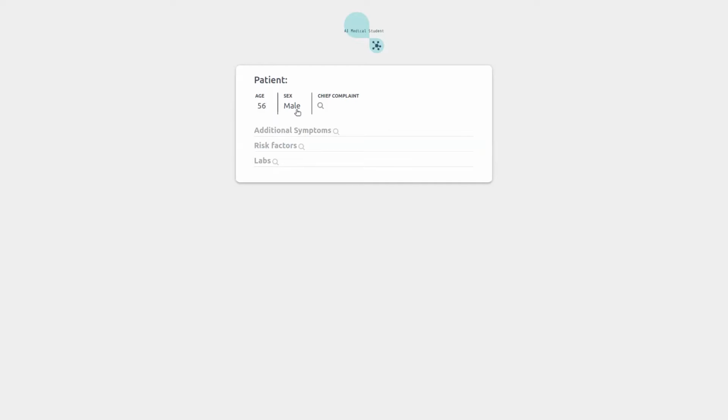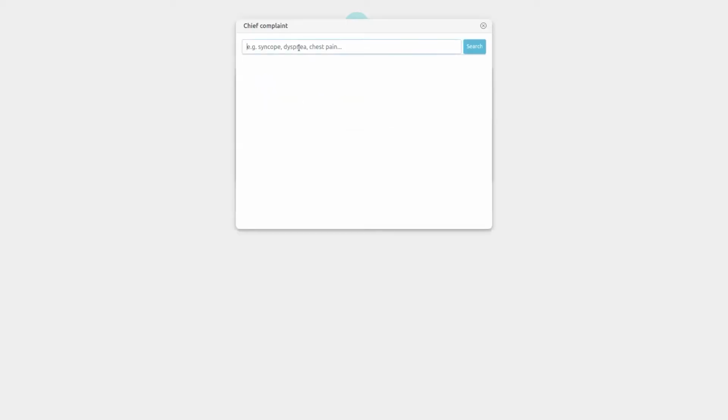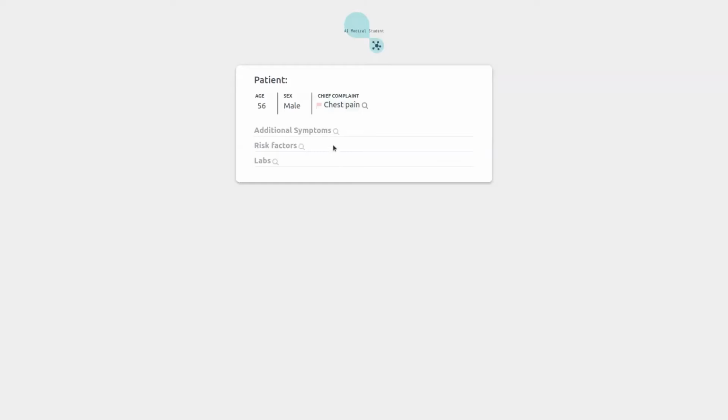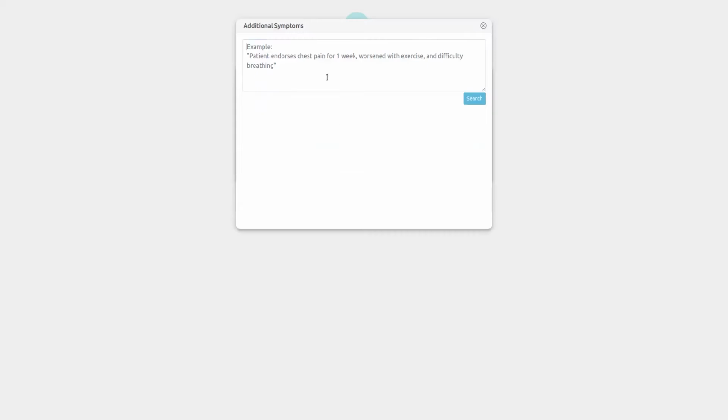So we'll type in the patient's age. If we wanted to change the sex, just click on male or female and they'll toggle. And then for chief complaint, let's say they came in with chest pain. So we'll search that up and add it in. Perfect. If you know any other additional symptoms that the patient endorses or denies, or you already asked the patient certain things, you can type that in here.